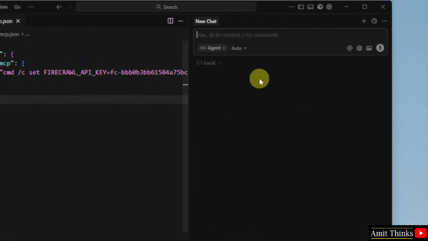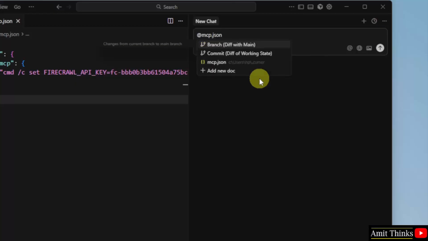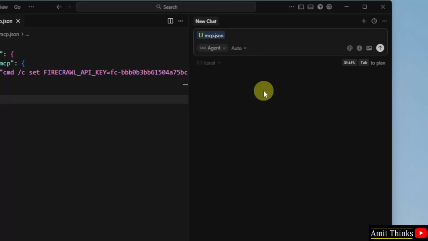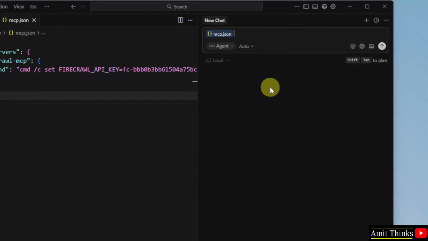Now let us give the context. I'll just mention mcp.json. Here it is. After that, I'll type the prompt. What will happen? Cursor will read mcp.json. It will then find the firecrawl server configuration and execute the command in order.